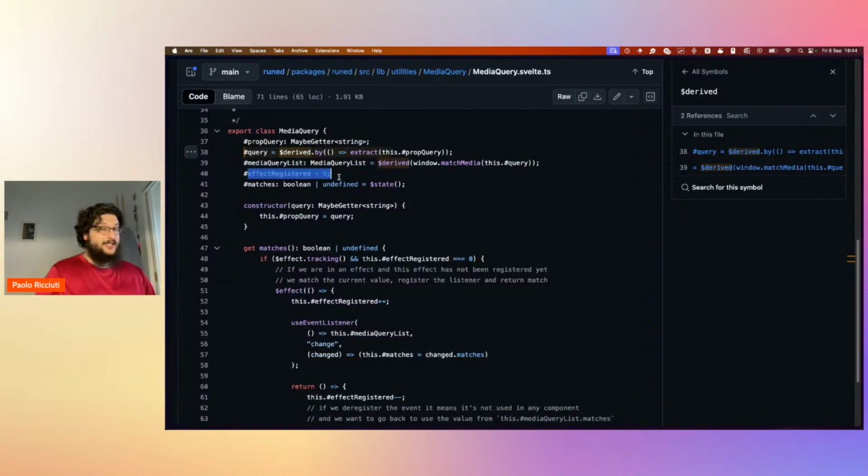Effect registered doesn't need to be a state. We are never showing this in any UI. We are not rerunning something when effect registered changes. So this doesn't need to be a state.